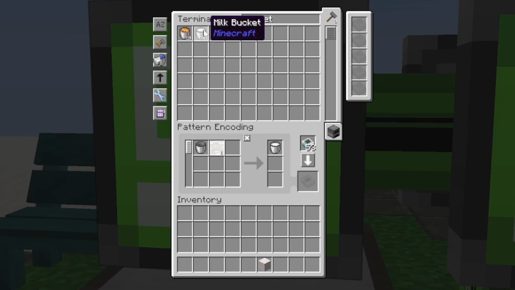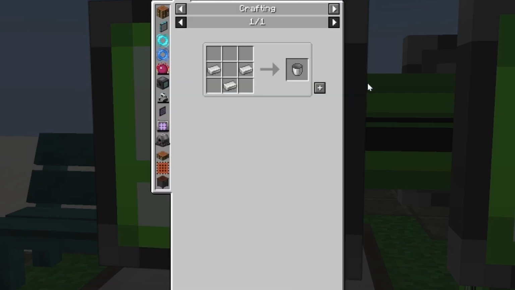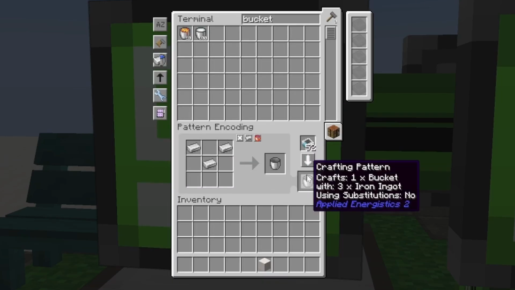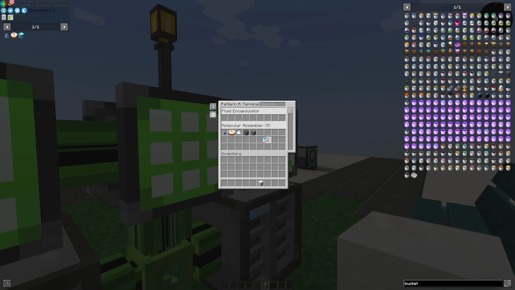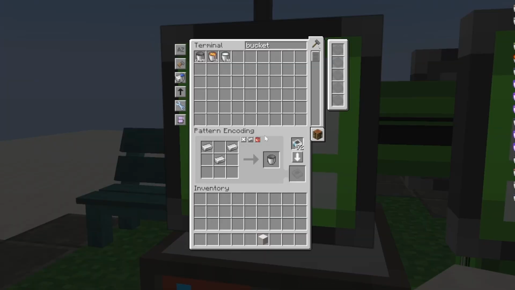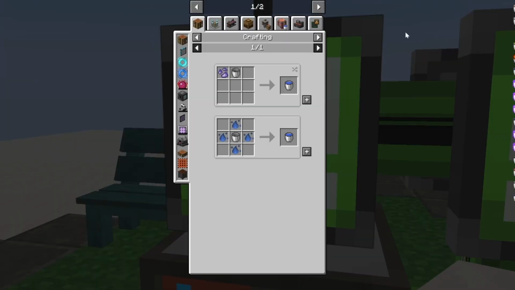And now we can create some patterns. So first of all, let's create a pattern for buckets. We need to teach the system how to make buckets. Pop them in our molecular assemblers. And now we can teach the system how to make buckets of water.